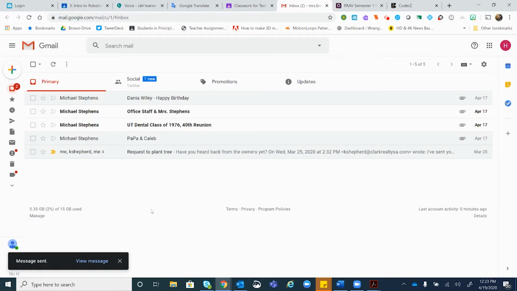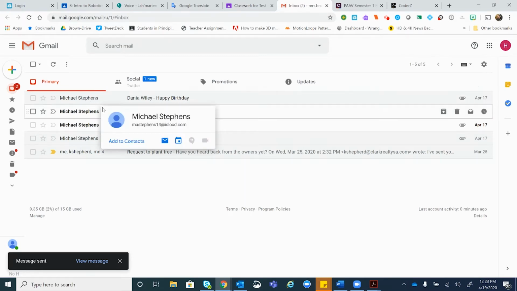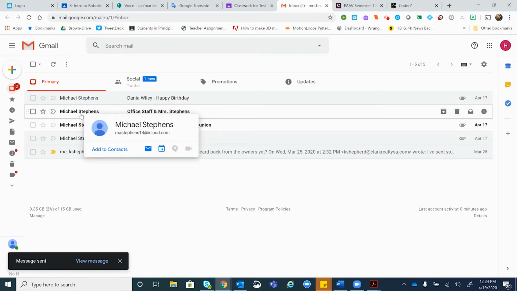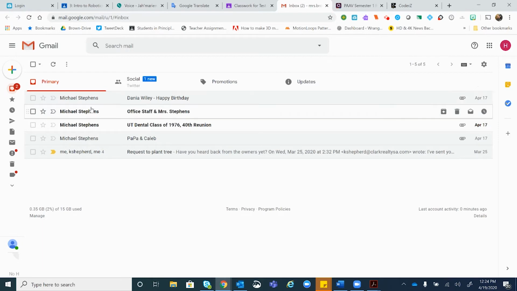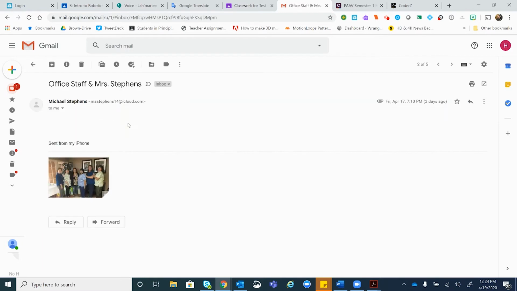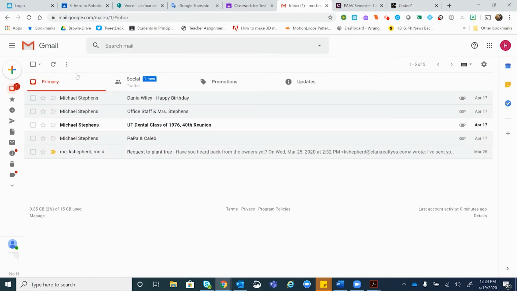For the second email, what you will notice is that when you have your emails in your inbox, there are emails that are lightly colored and there are emails that are in bold. The bold emails mean that that is something you have not opened and read. So when I click to open and read, you'll notice that I go back to my inbox and now it is no longer bolded.